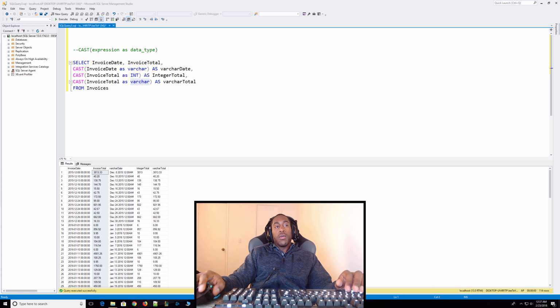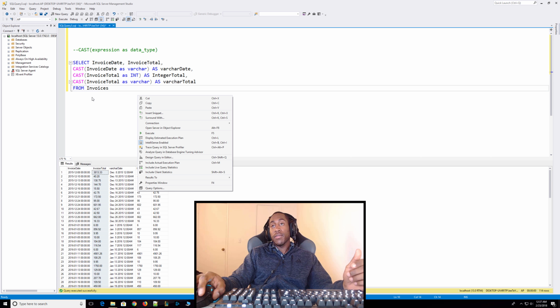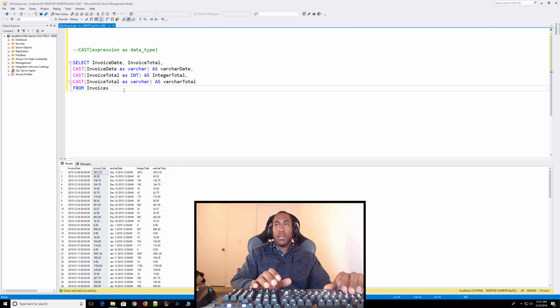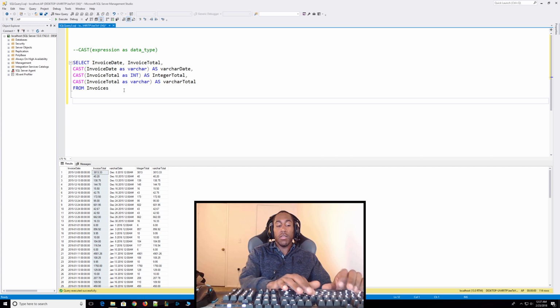So that is how you explicitly convert one data type over to another using an expression. Now we're going to take a look at another function that's called the convert function. And this is the syntax. We're going to write the convert, and we're going to open up parentheses.